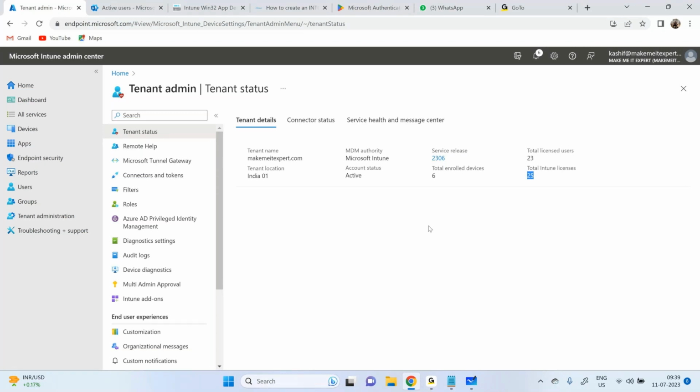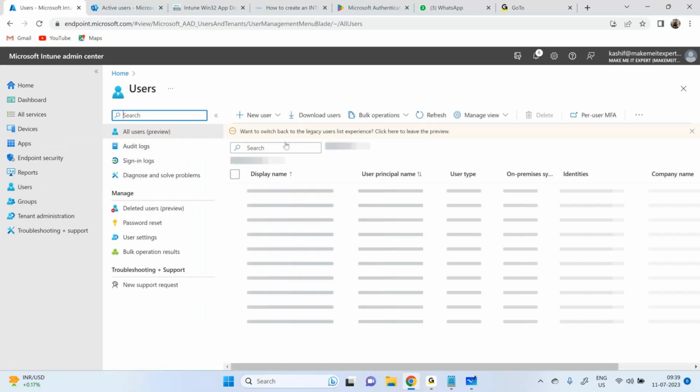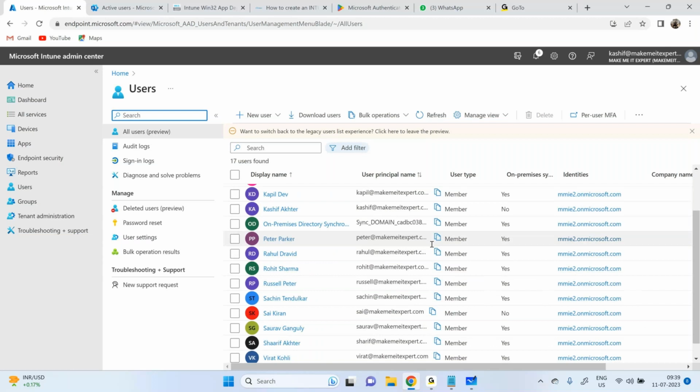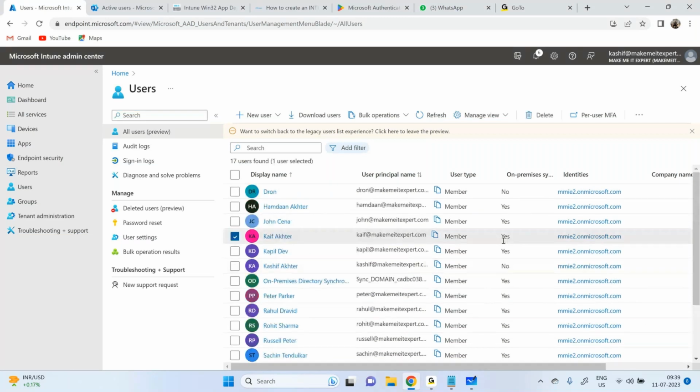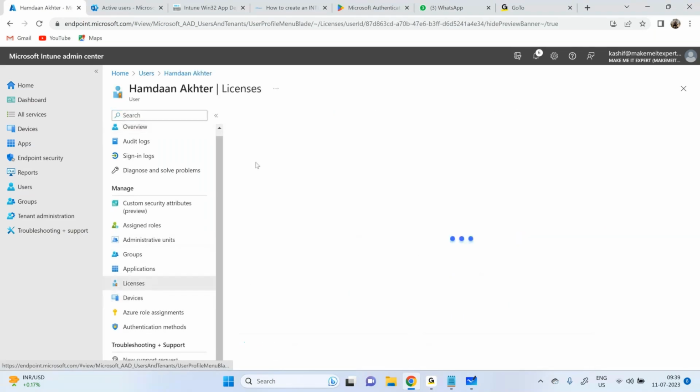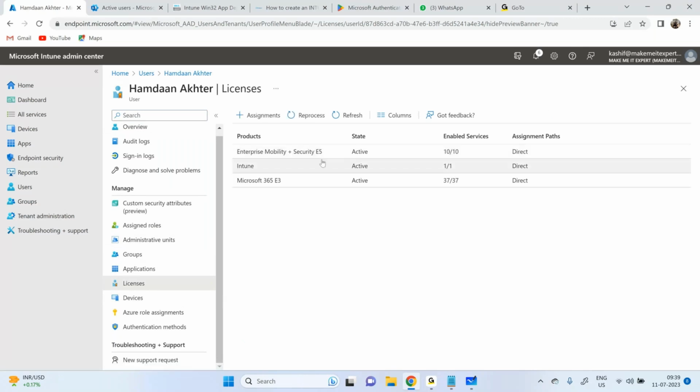Okay, then at the left hand side we have users. Either you create the user here, or you bring the user from a local on-premises Active Directory. You see, I have synchronized from local on-premises Active Directory. These are the users which are synchronized. Okay, and then you can give a license to the user. So at the left hand side you have licenses, and then you can assign or unassign licenses from the user's profile.